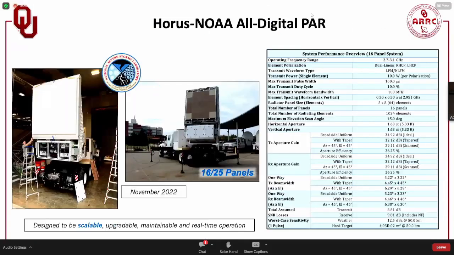All right, so now we have the architecture, we know the wavelengths, and we know that we want polarimetry. Where are we? As of November 22, last month, here is what we have. The Horus system, you can see the photo in the center, with the radiating elements on this panel. And on the left, you have the radome that is put on top of these radiating elements to make it weatherproof.